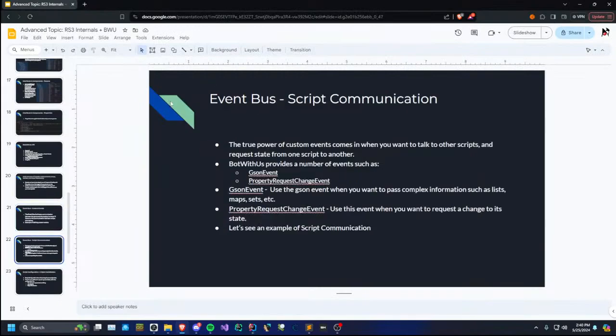So now one of my things: script communication. This is something that I wanted to do for a long time, and I wrote some systems, but got occupied by other things. Most of it's here, and I'm going to see what you guys can do with this because this would be cool. The true power of these custom events comes into play when you're able to talk to other scripts. There are multiple ways you can do that.